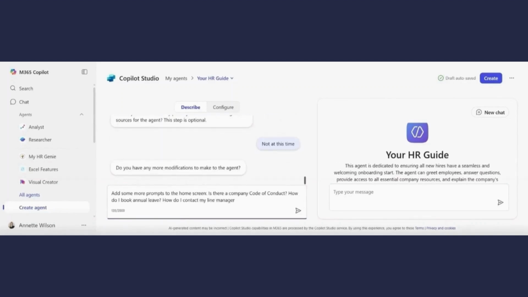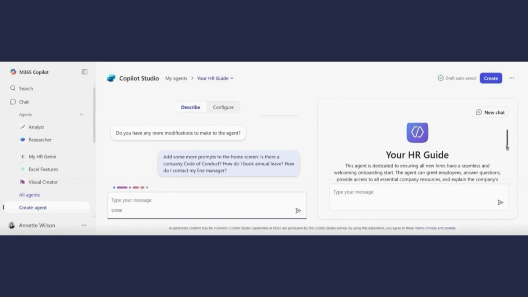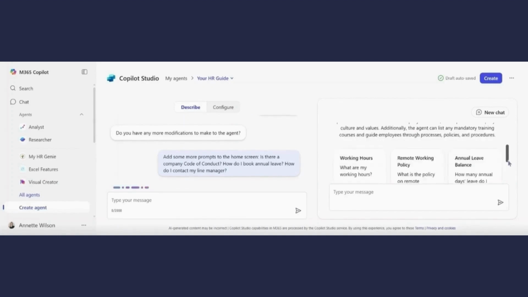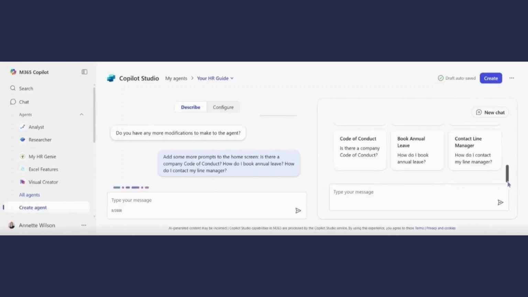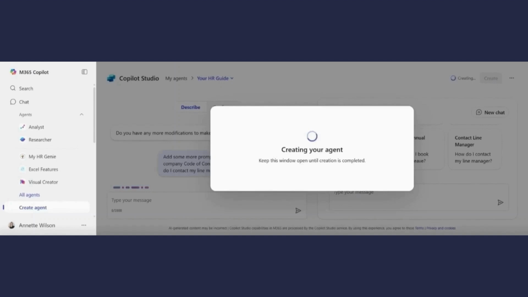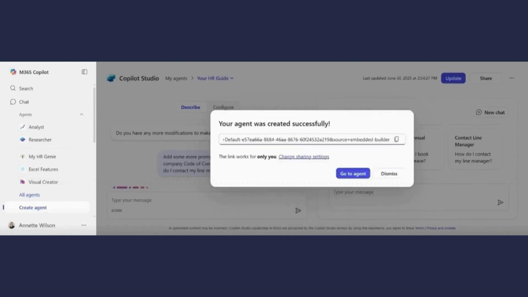Then we're asked if there are any modifications. Well, not particularly, but I may want to add a few more prompts to the home screen. So I've just gone ahead and done that, and that'll take a second or two to think about. And there we go. It's added the few extra prompts to our home screen. Just taking a second, then we'll go to create. And that's just taken a minute or two.